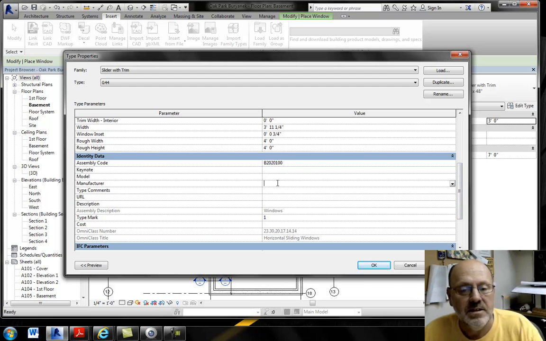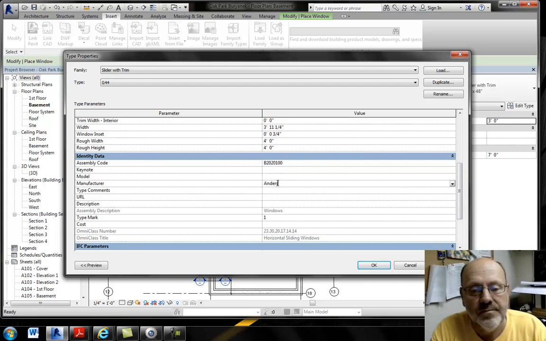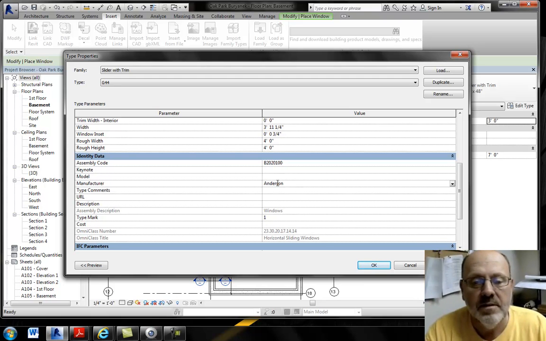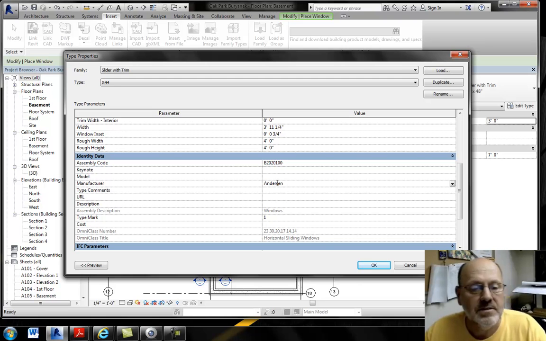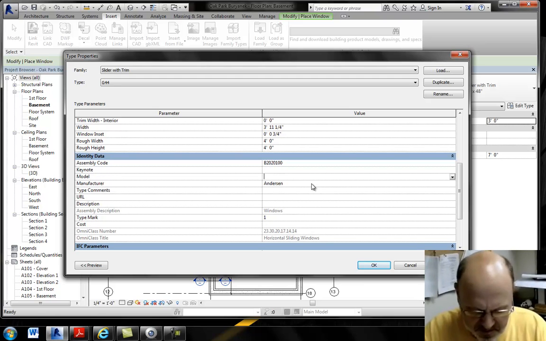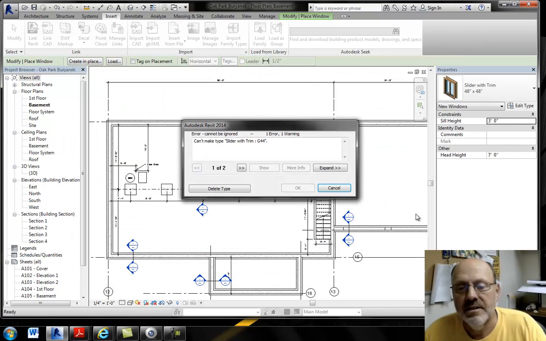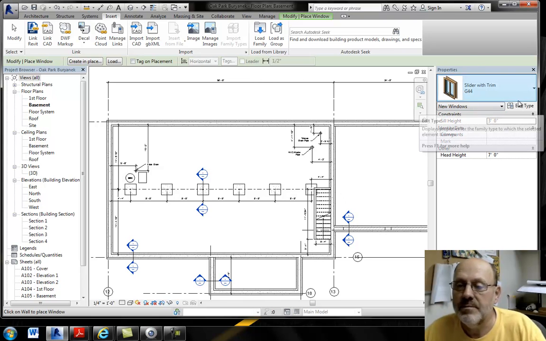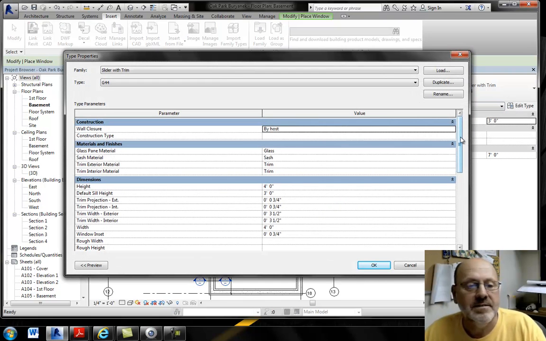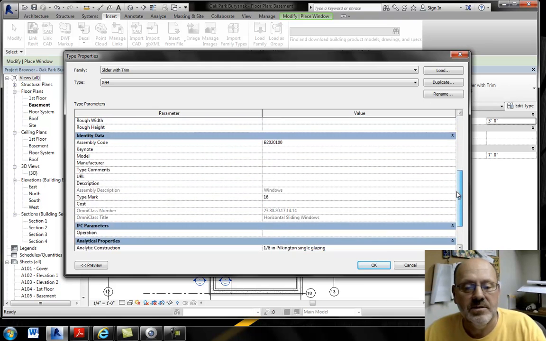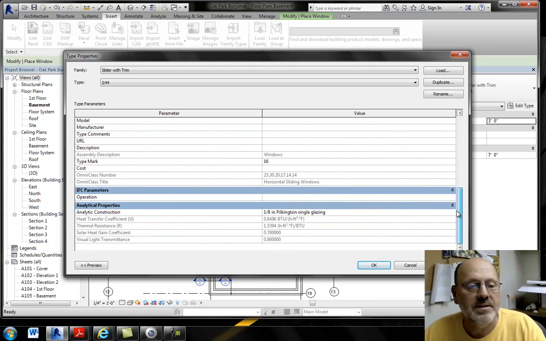If I want to, here's the manufacturer. Yes, I think it's EN for Andersen Windows. The model, if I want on there, that is the G44. And so I'd say OK. Cannot make slider with trim, G44. It made it. Don't know why it said that. G44, what did it not put in?